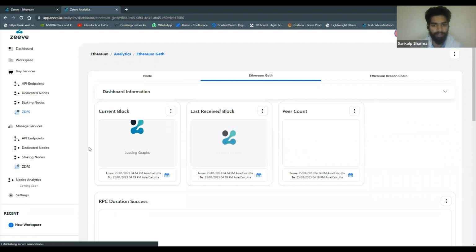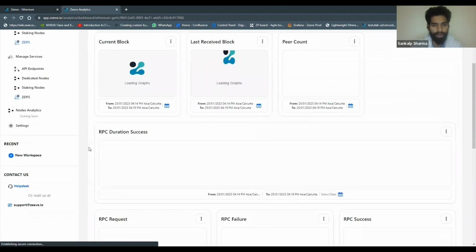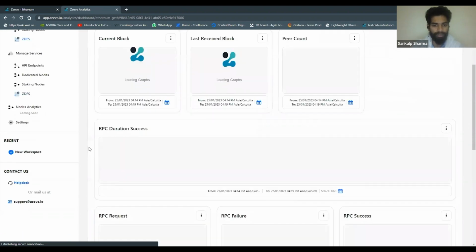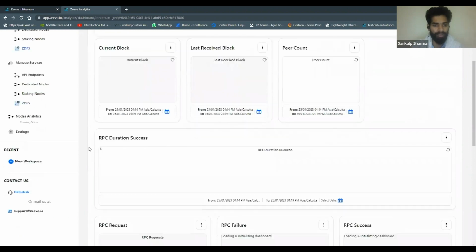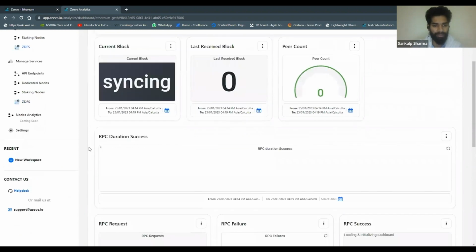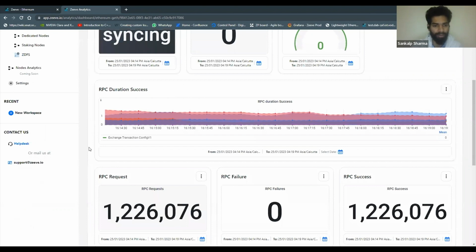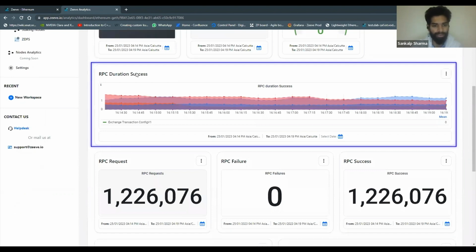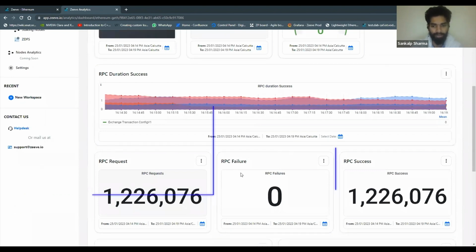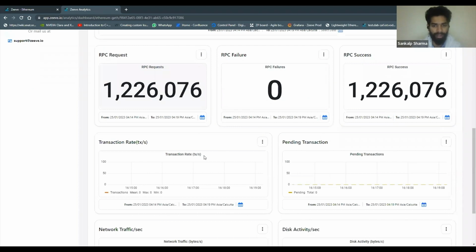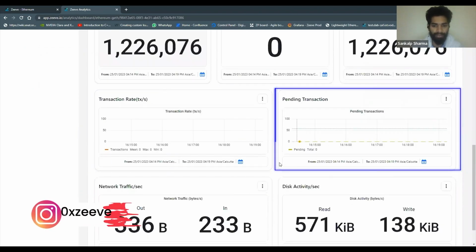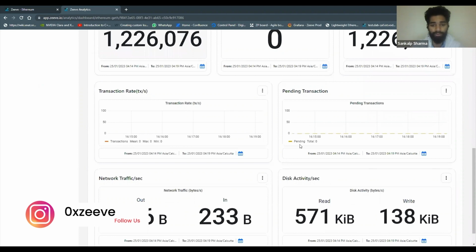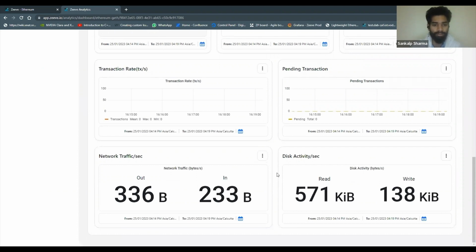Here looking at the block count, the peer count. So this would still take a little bit of time to sync, but I think we can see what kind of parameters Zeeve captures here. So RPC duration success, number of RPC failures, RPC requests, RPC success, transaction rates, pending transactions. If you're using the nodes, this would be quite helpful for your purposes to know if something has gone wrong or if the transactions are taking too long. So it allows you to get that insight for your network.